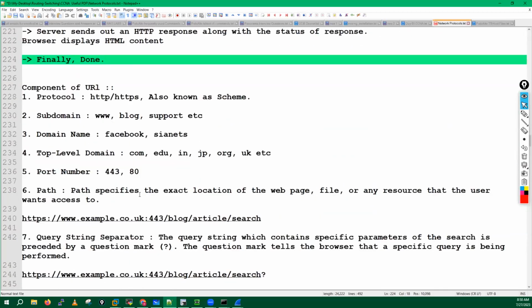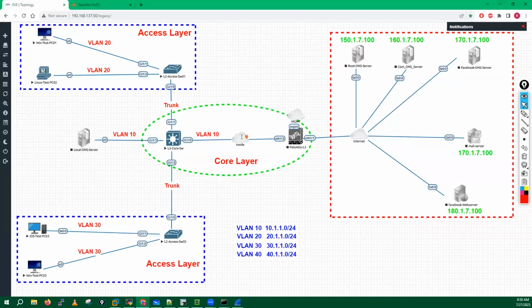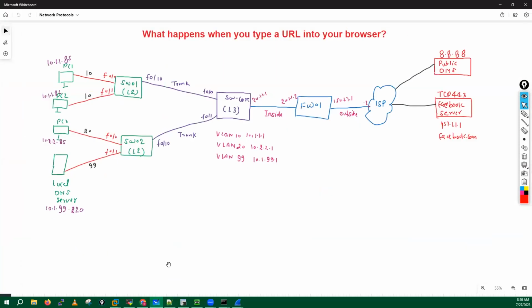One more thing, guys, I will take in some different class: what components are available in a URL. So this thing maybe I will take in some different lecture. So that's it, guys, which I wanted to cover with regard to this lecture, what happens when we type a URL into the web browser.